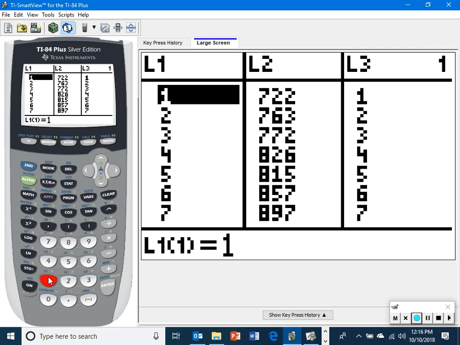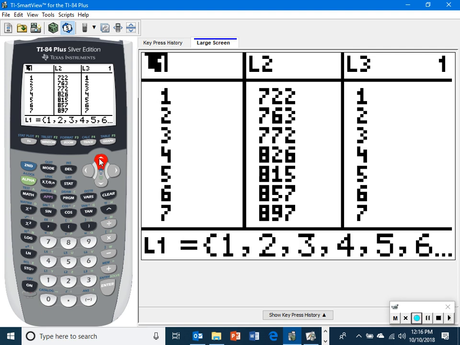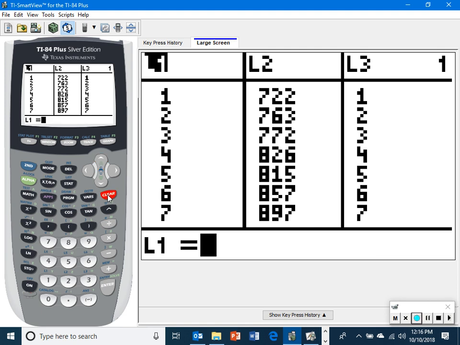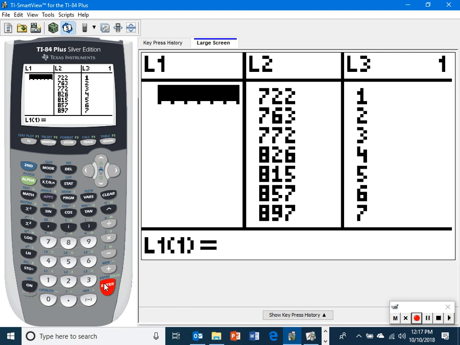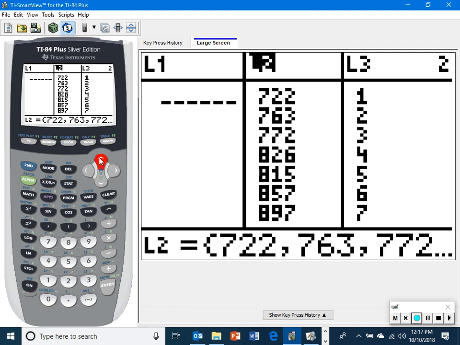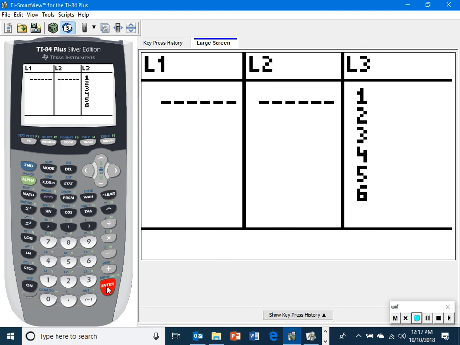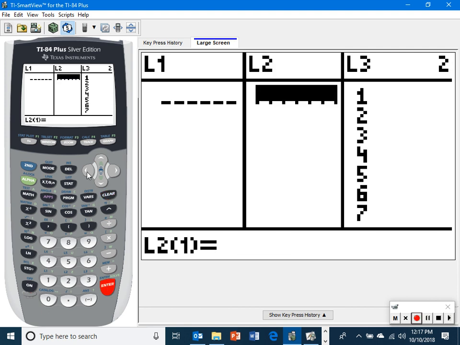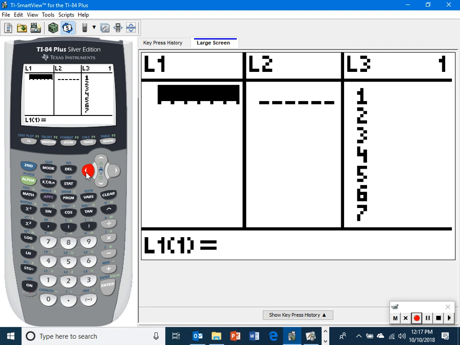Now, I have some numbers typed in my list. If you have numbers typed in your list, you can get rid of them by using your up arrow, go to the top, hit the clear button, and then hit enter and it will clear the list. Same thing with list 2. If you don't want what's in list 2, go to the top, hit clear, and then hit enter and it will clear the list. So this is where we're going to type our information.